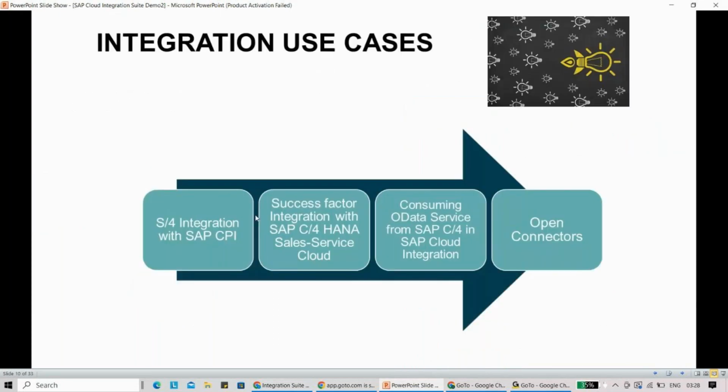Now again, I think without a proper use case, that does not make sense. So this time we are going to plan integration with an on-premise system. There is a kind of sandbox system we'll be able to use and integrate using SAP CPI. Then again, we're going to use SuccessFactors integration with SAP C4HANA Sales and Service Cloud. Then we're going to consume some kind of OData service. And the last part would be open connectors. How do open connectors actually work? We have done it for our scenario where they are trying to connect to one of the non-SAP systems using open connectors.